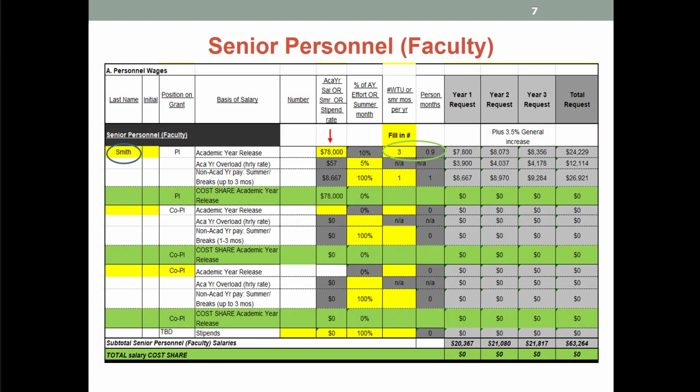This first section of the internal budget spreadsheet is dedicated to personnel cost. In this example, Dr. Smith, who is the principal investigator, would like to be released from 1 course per year, which translates into 3 weighted units, 10% of their effort, 0.9 person months of their workload, which is highlighted here in green. We do calculate person months automatically, as most funding agencies require this information in their budget narratives.